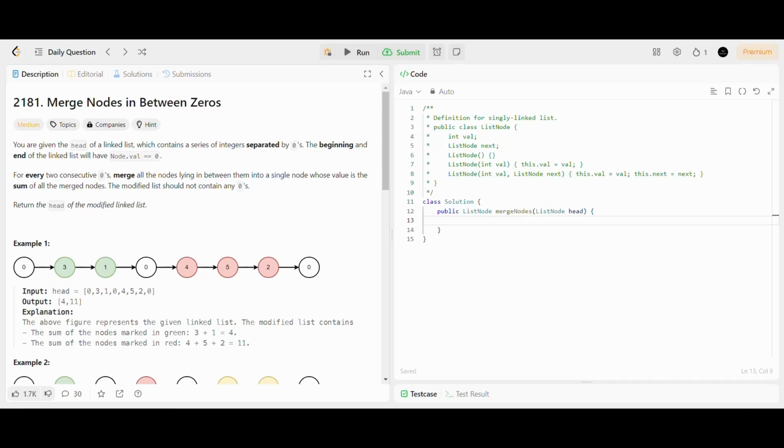Hello friends, today I'll solve the LeetCode daily challenge called Merge Nodes in Between Zeros. So we are given the head of a linked list which contains a series of integers separated by zeros. The beginning and end of the linked list will have node.value equal to 0.